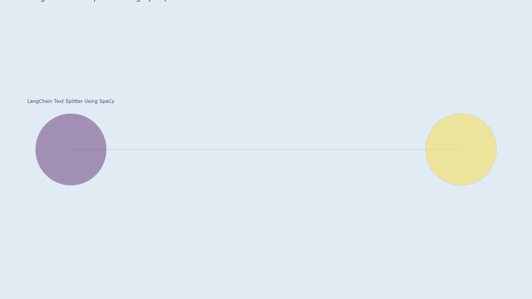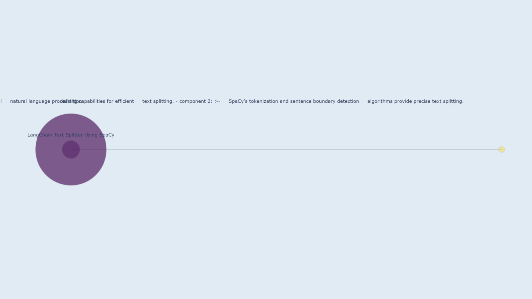LangChain Text Splitter using spaCy. LangChain's text splitter using spaCy is a component that leverages the powerful natural language processing capabilities of spaCy to efficiently split text into manageable segments. Components. Component 1. LangChain's text splitter leverages spaCy's powerful natural language processing capabilities for efficient text splitting.